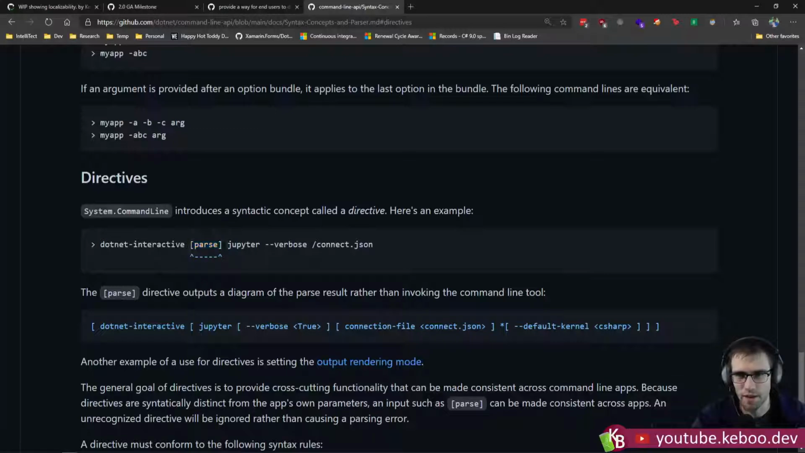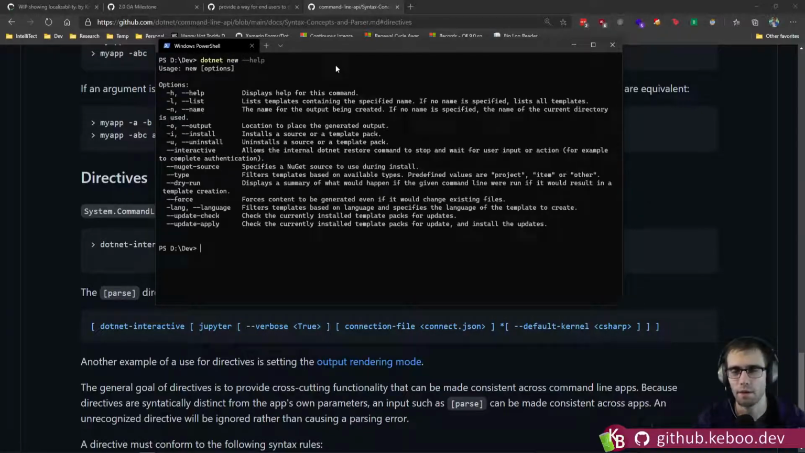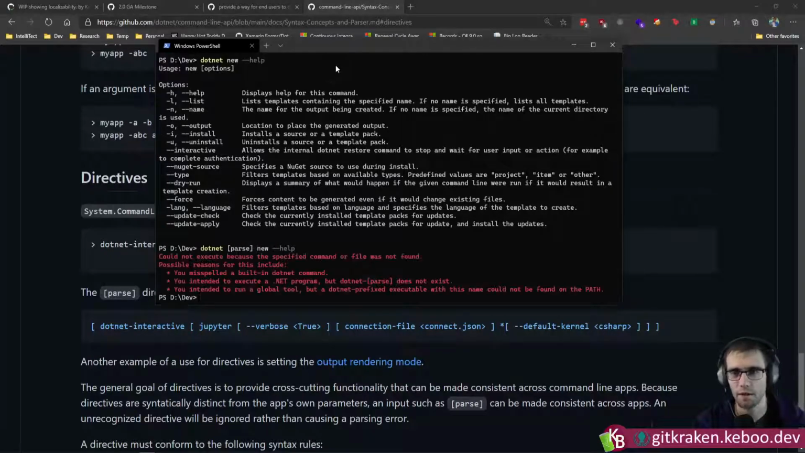But the idea here is these are sort of meta level stuff for your commands. You can actually cheat and leverage these things on, I believe, even the .NET CLI. So if you do dotnet new help, right? You get some stuff. But I believe you can do this. There was some magic in here. Because the .NET CLI was initially based on this.